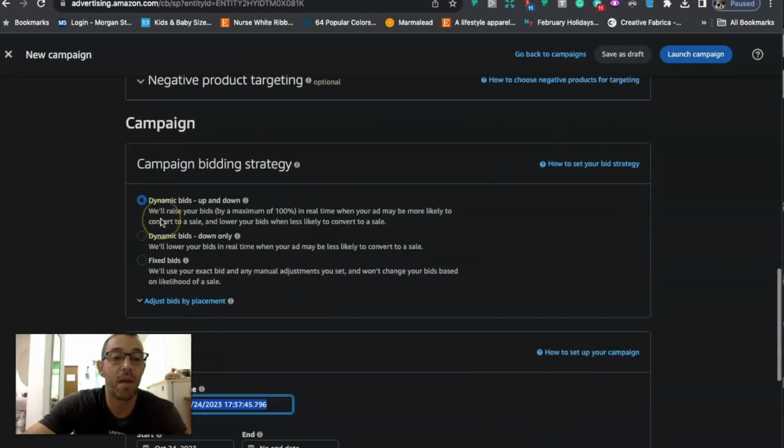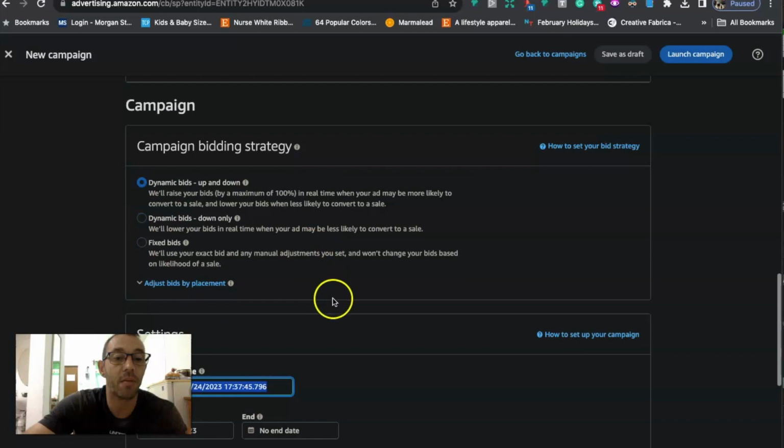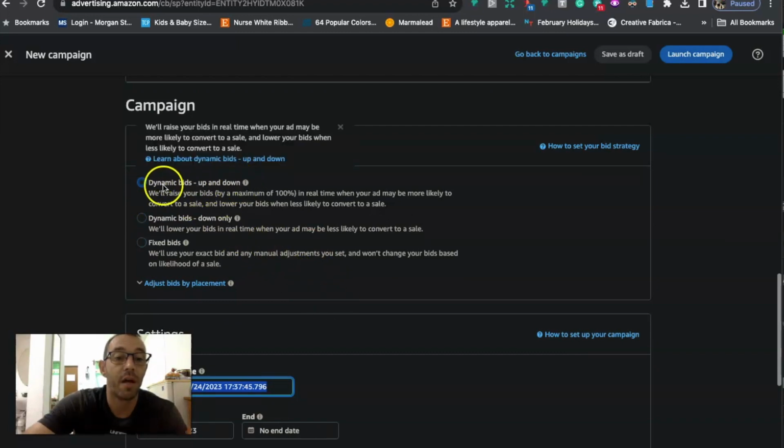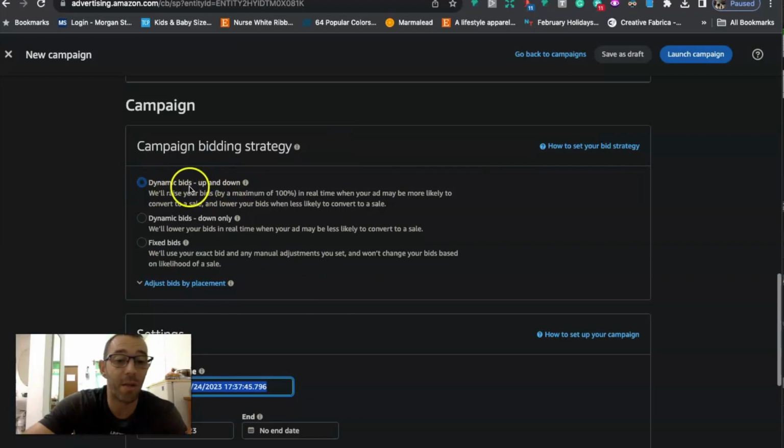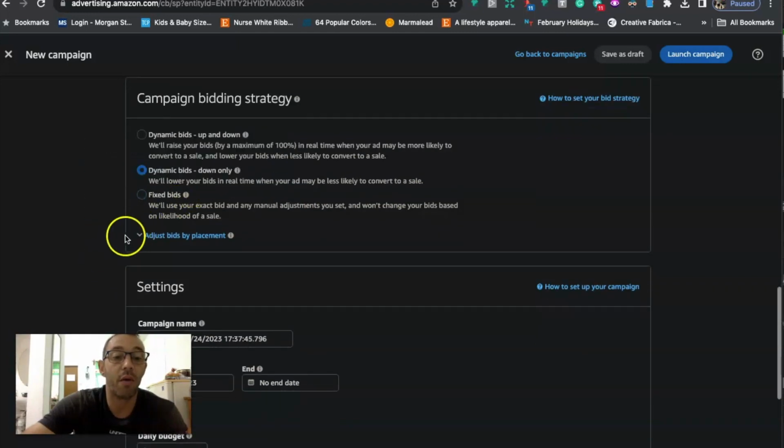I just come down to campaign. Now here, I've gotten burned a couple times by not checking off dynamic bids up and down. When I've done this one, I tend to spend, like on some of my Halloween campaigns, I ended up spending a lot more money than I wanted to. So I always click on this. Well, from now on, I always click on this one, dynamic bids, down only. We'll lower your bids in real time when your ad may be less likely to convert to a sale. So basically, they're saying we won't blow your whole bankroll. We won't spend a whole bunch of your money when you're probably not going to get a sale. So I like to do this one right here, dynamic bids, down only.